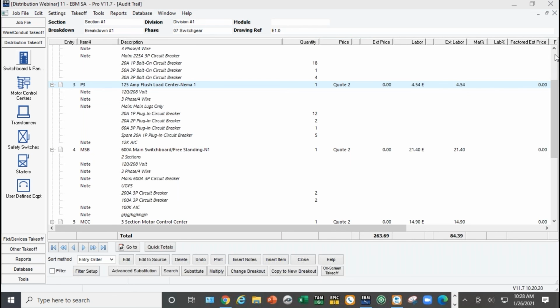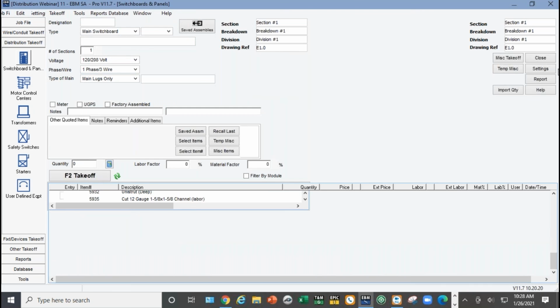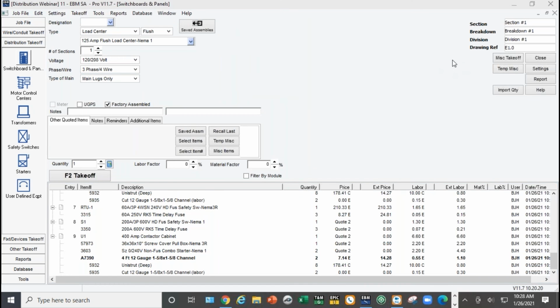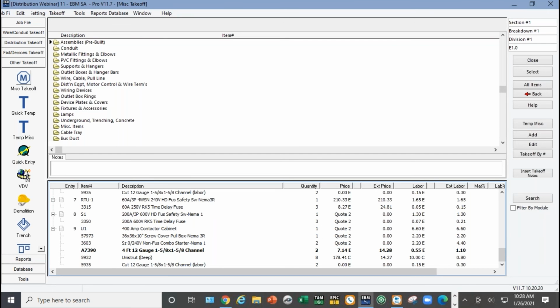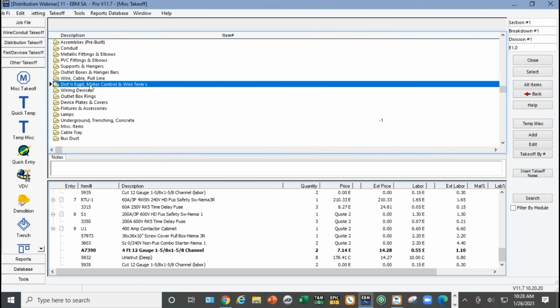So my last topic is other items in switchgear. There's a couple things, a couple places that might come into play. Let's say you want a meter or some other item like that. Doesn't matter what module you're in. There's always going to be miscellaneous takeoff up here at the right. Or you can come down here to the bottom and go to other takeoff and go to miscellaneous. And then most of what we're going to be looking for is under distribution equipment.